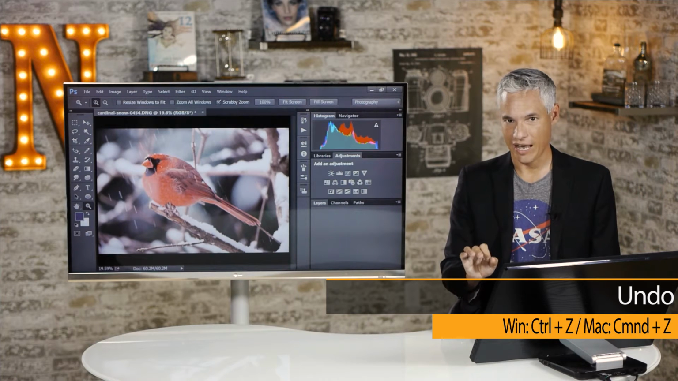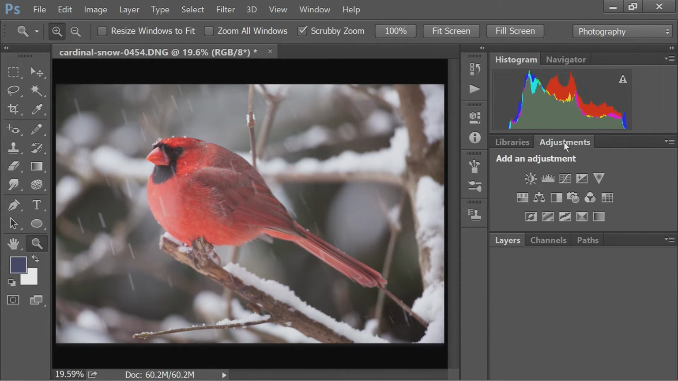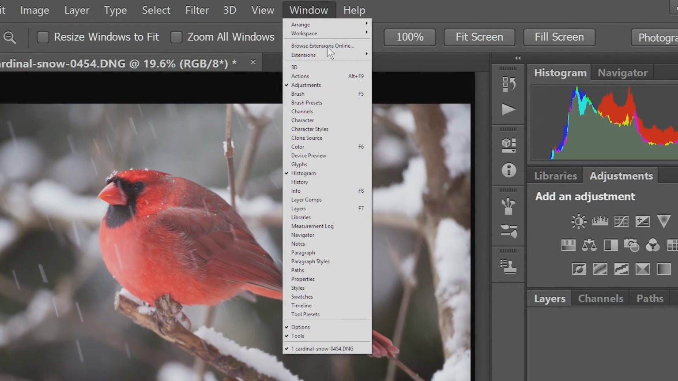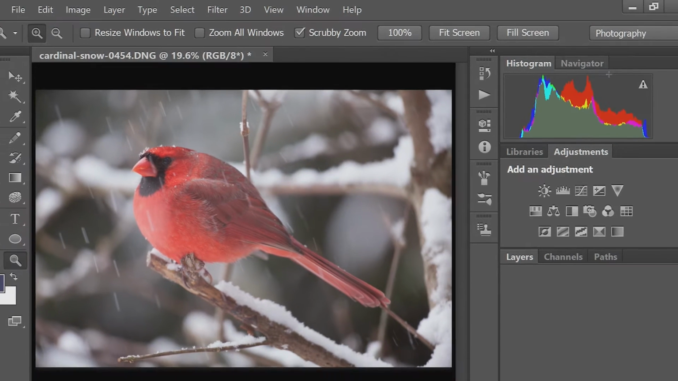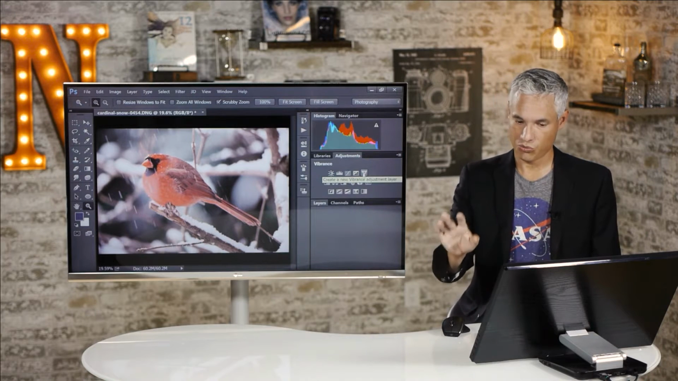Now let's talk about how to add adjustment layers. So over here in this panel, we see the adjustments. And you can always go to Window and Adjustments if that doesn't appear. I see a check mark there, so I know I can see it. You can see we have all these different adjustment layers that I can add: brightness, contrast, levels, curves, exposure, vibrance. We'll go through each one.